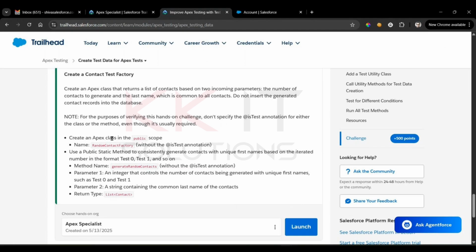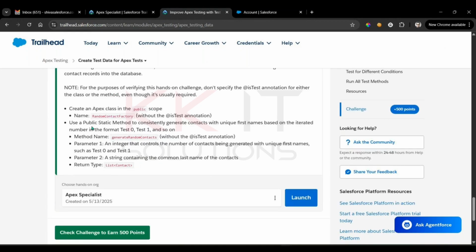We need to create a class that has public scope. This is the class name, without the @isTest annotation. Use a public static method that constantly generates contacts with a unique first name, iterated: Test 0, Test 1, and so on. This is the method, and here the method also does not need the annotation.